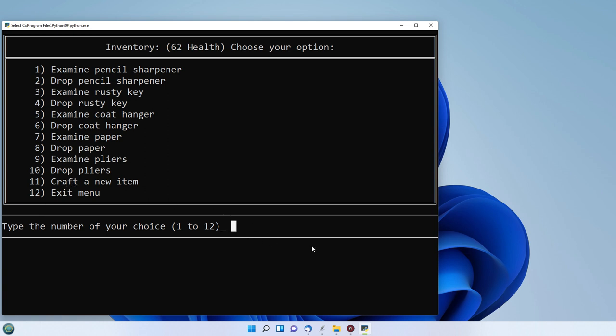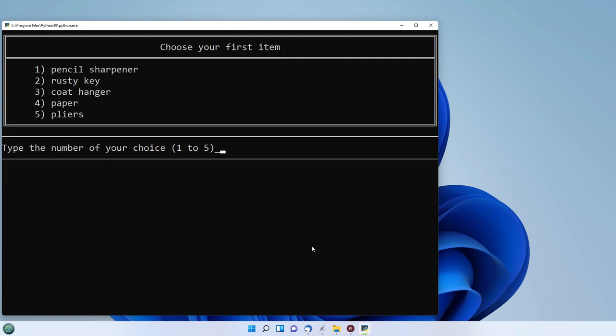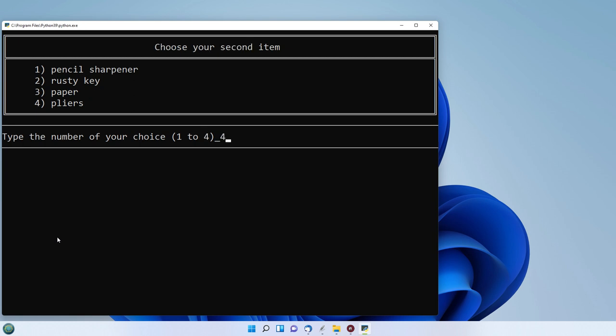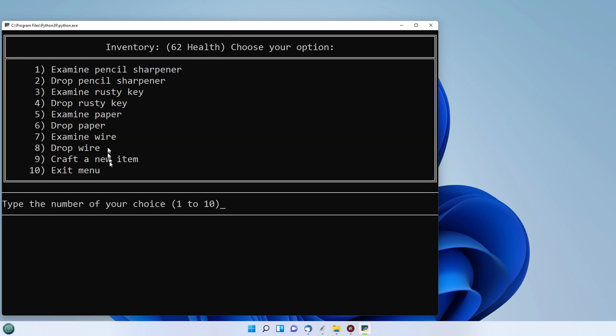So we're going to choose 11 and choose the first item. So what we want to make is to turn our coat hanger into a wire using the pliers. So if we choose 3 and we choose 4, it says you crafted a wire. Okay, so we've now got a wire in there. Let's make something else.